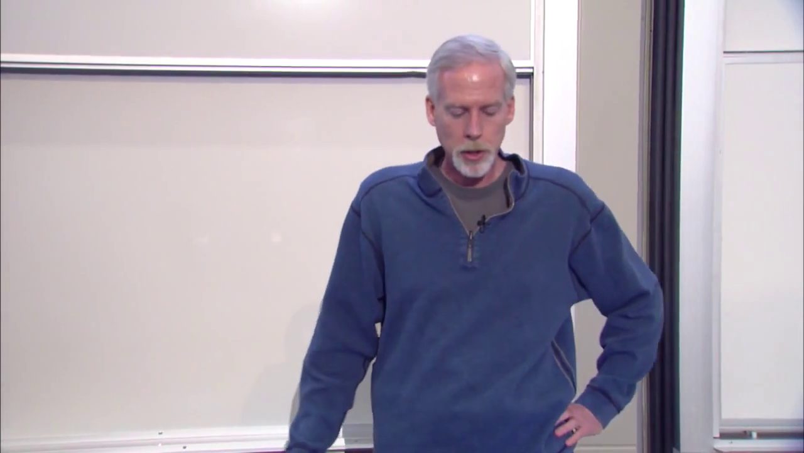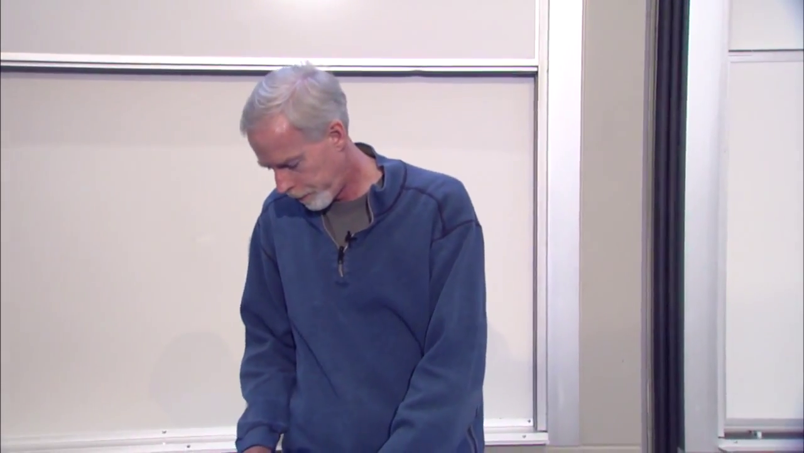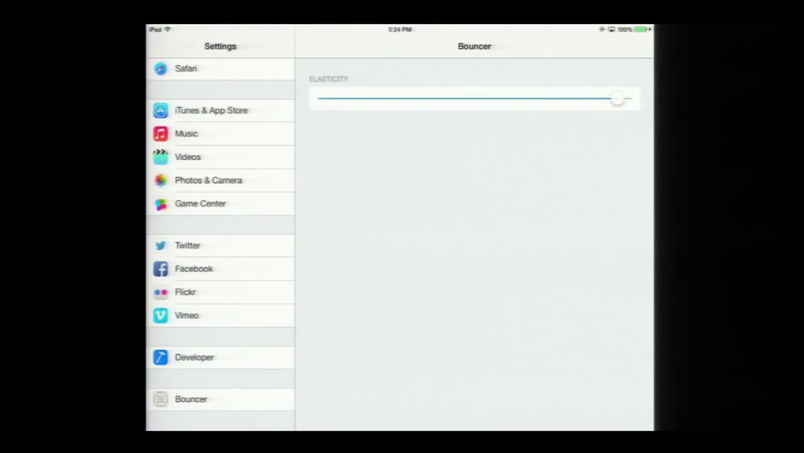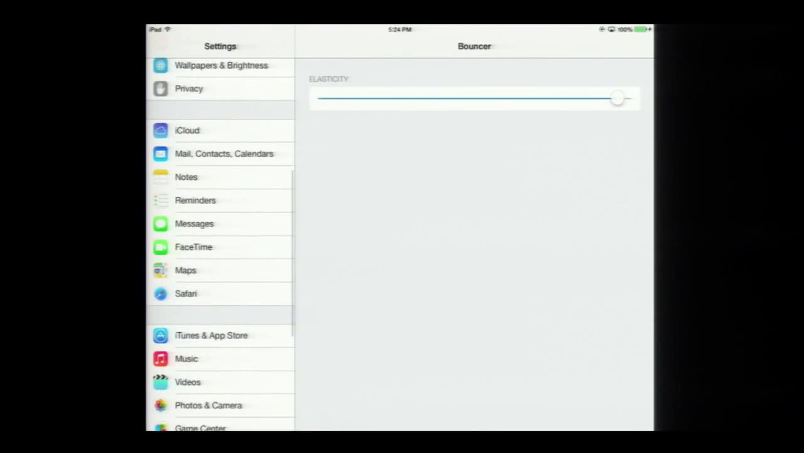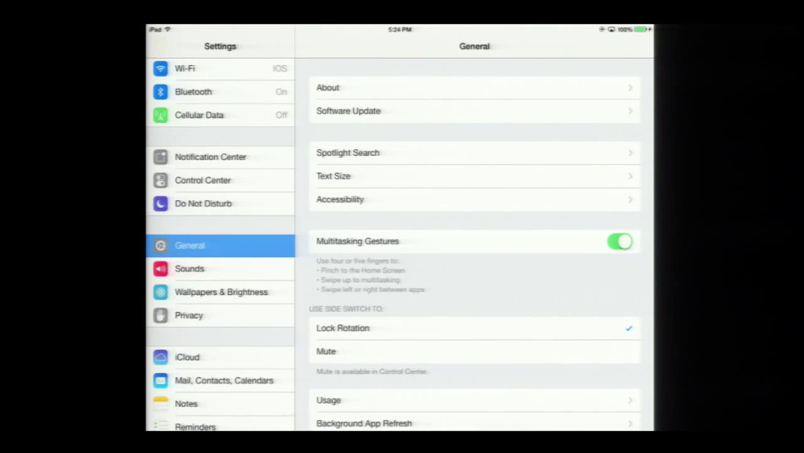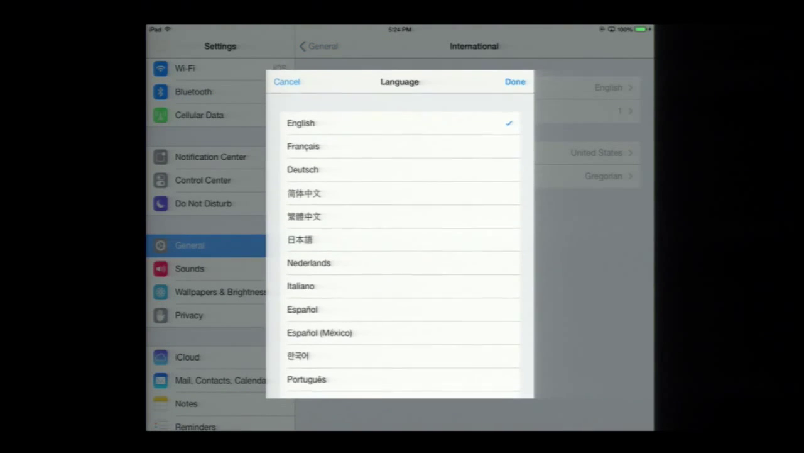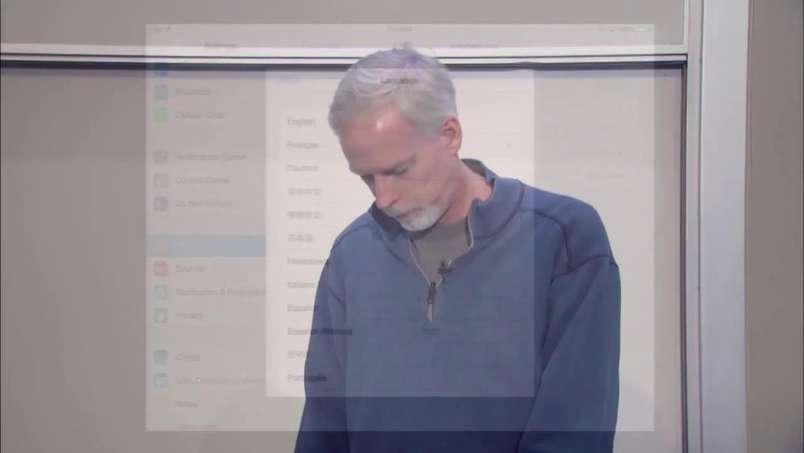Now, one last thing I want to show you about this is localization. So here we have settings, elasticity. Well, that's correct because we're in English. But what happens if we go and change the language here? Let me get rid of that. Let's go change to French. International, language, French. All right.